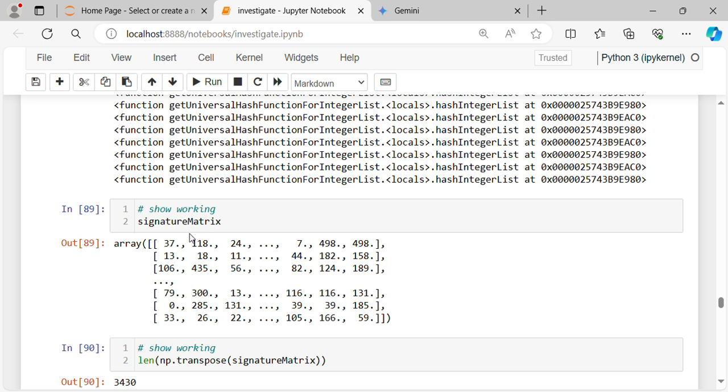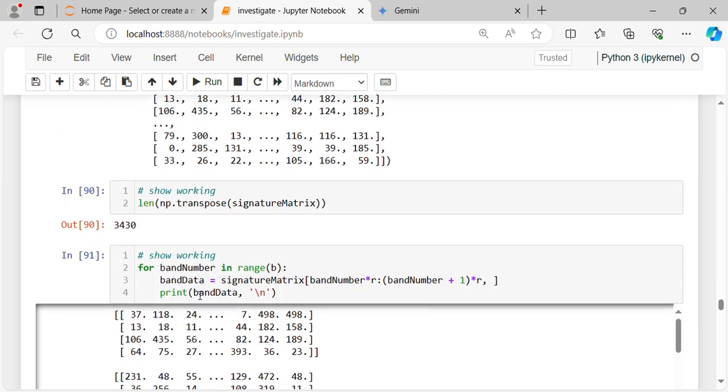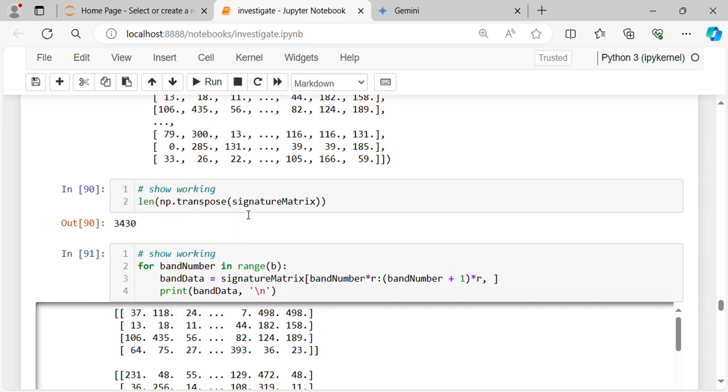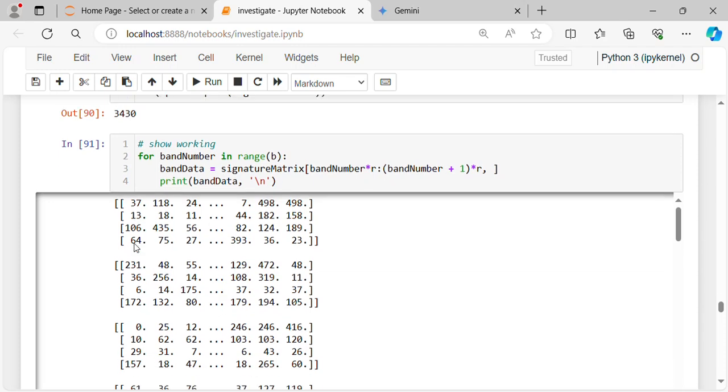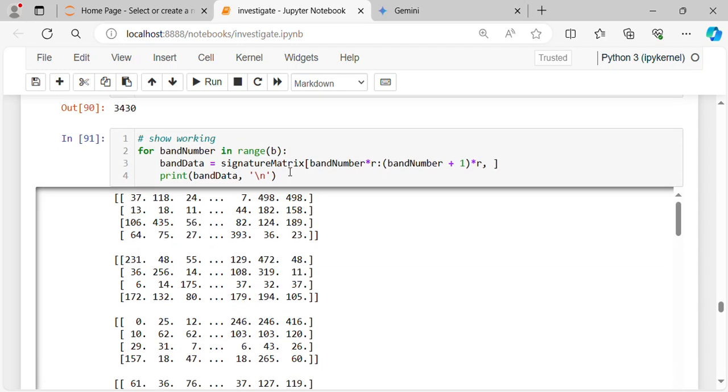Now we already have the signature matrix and it is given like this. The length of the transpose of the signature matrix, that will be the number of columns, is 3430. For band number in range B, let band data equal signature matrix of rows band number times R to band number plus 1 times R. And this will give 4 rows of data.